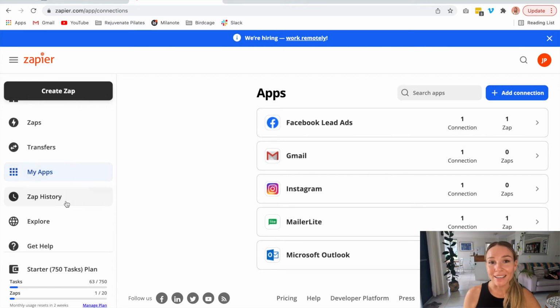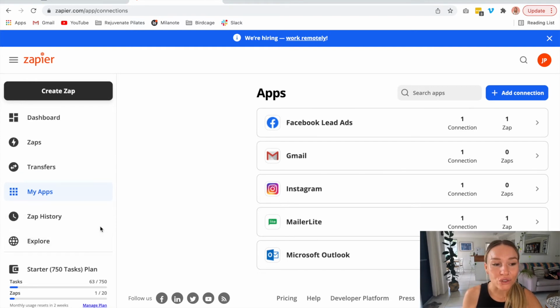But just bear in mind, it is an additional cost, and you will have to factor that in when you are setting up your Facebook lead ads. So setting up the connection through Zapier honestly couldn't be easier. What you're going to do is first go into create a Zap.